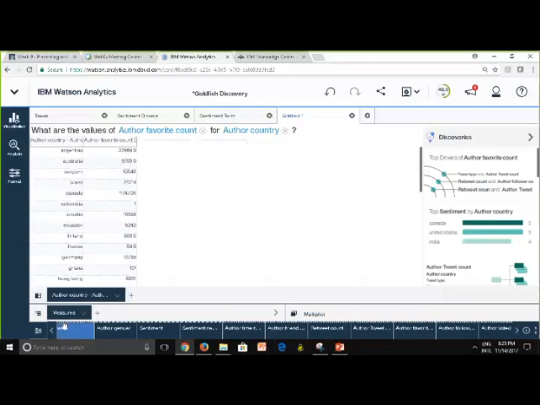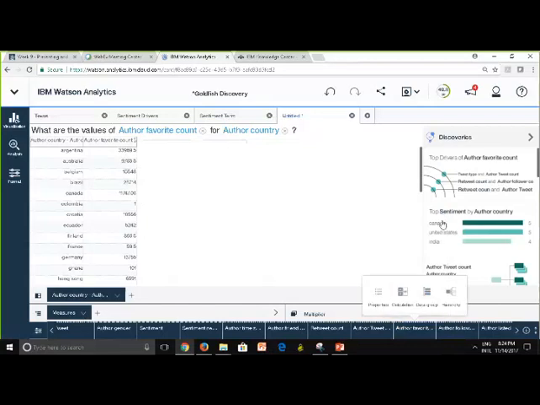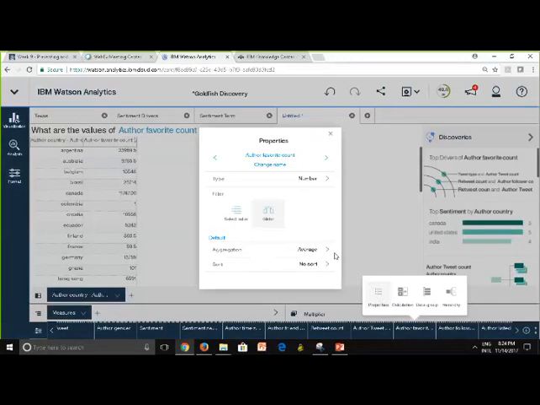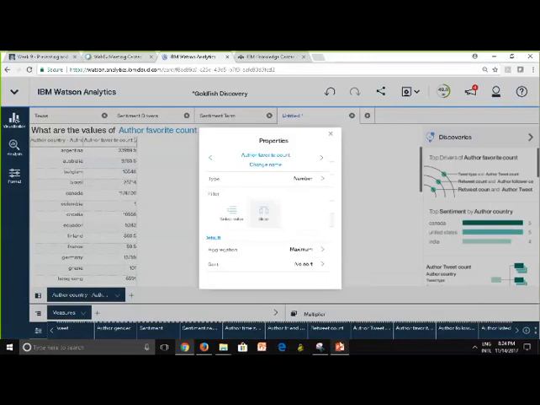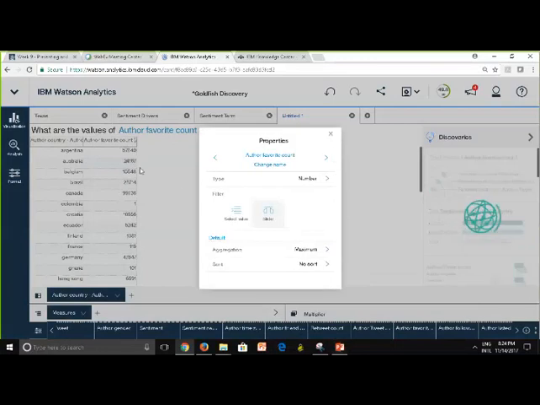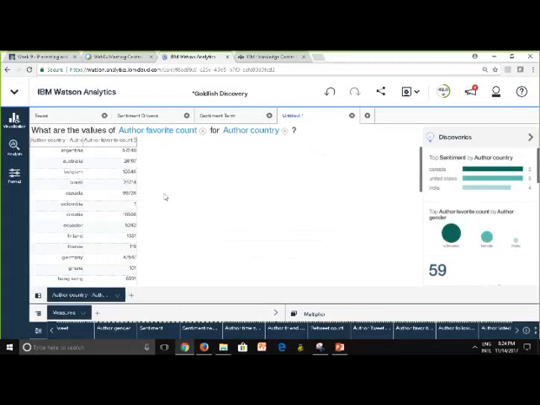Then I would have to find this field in here, author favorites count, and click here, right? I would have to go to properties, and in here you may change it. Default aggregation is average, but if I wanted to see instead the total, I could just select the count. Or if I wanted to see the maximum, I could select the maximum, right? There we go. So this is something that you could change, adjust.